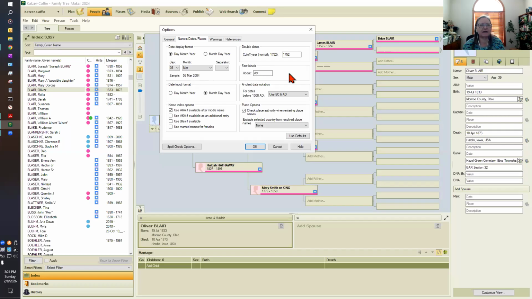The fact label for the word About is "about." That's how I want to show that. But you can change that to be whatever you want it to be. You can have it spelled out. You can use circa. You can use whatever you want. So that's a control there.